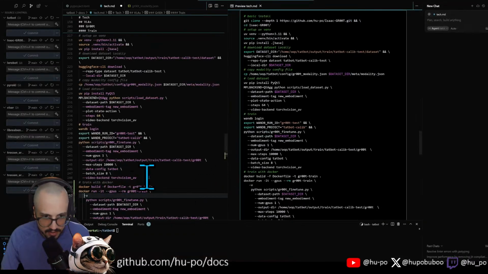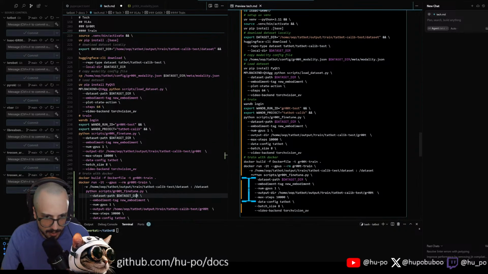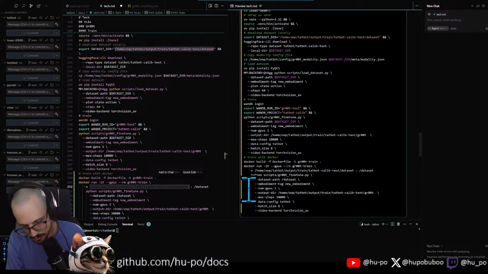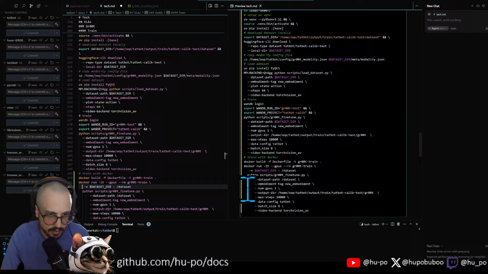So our dataset dir. We're going to mount that, and we're going to say -dataset, and then we're going to be able to say -dataset here. So we can actually say dataset dir dataset. Okay.